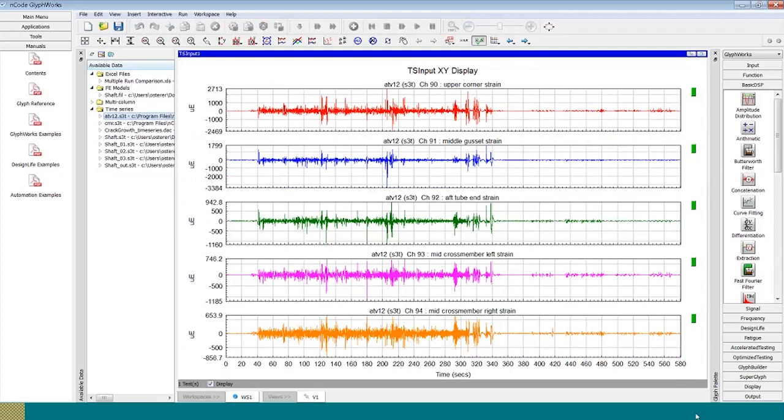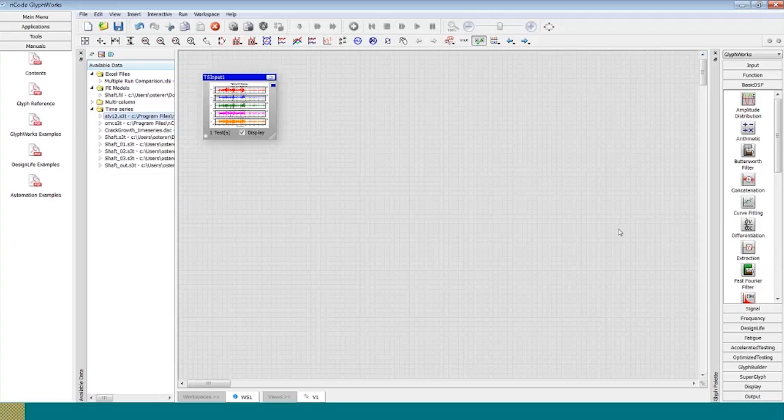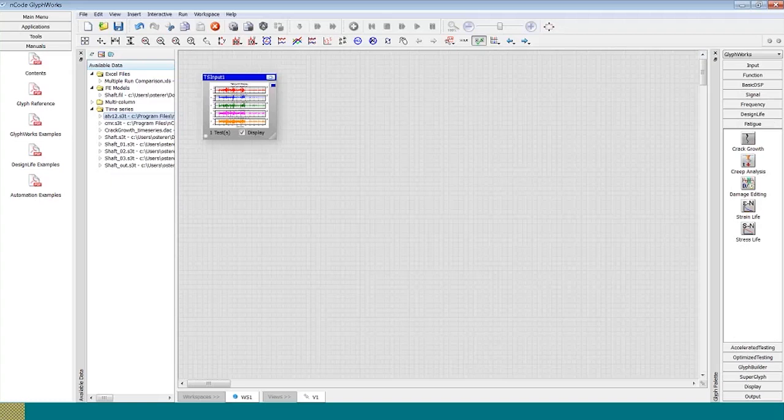And what I'm going to do is bring a couple of other glyphs out onto the workspace, and we're going to assemble a process. So I'm going to go to the fatigue glyph palette here. I'm going to grab the DesignLife glyph and attach it to this blue square on the right-hand edge of my time series input glyph. These squares are called pads. We've got outputs on the right-hand edge, inputs on the left-hand edge.